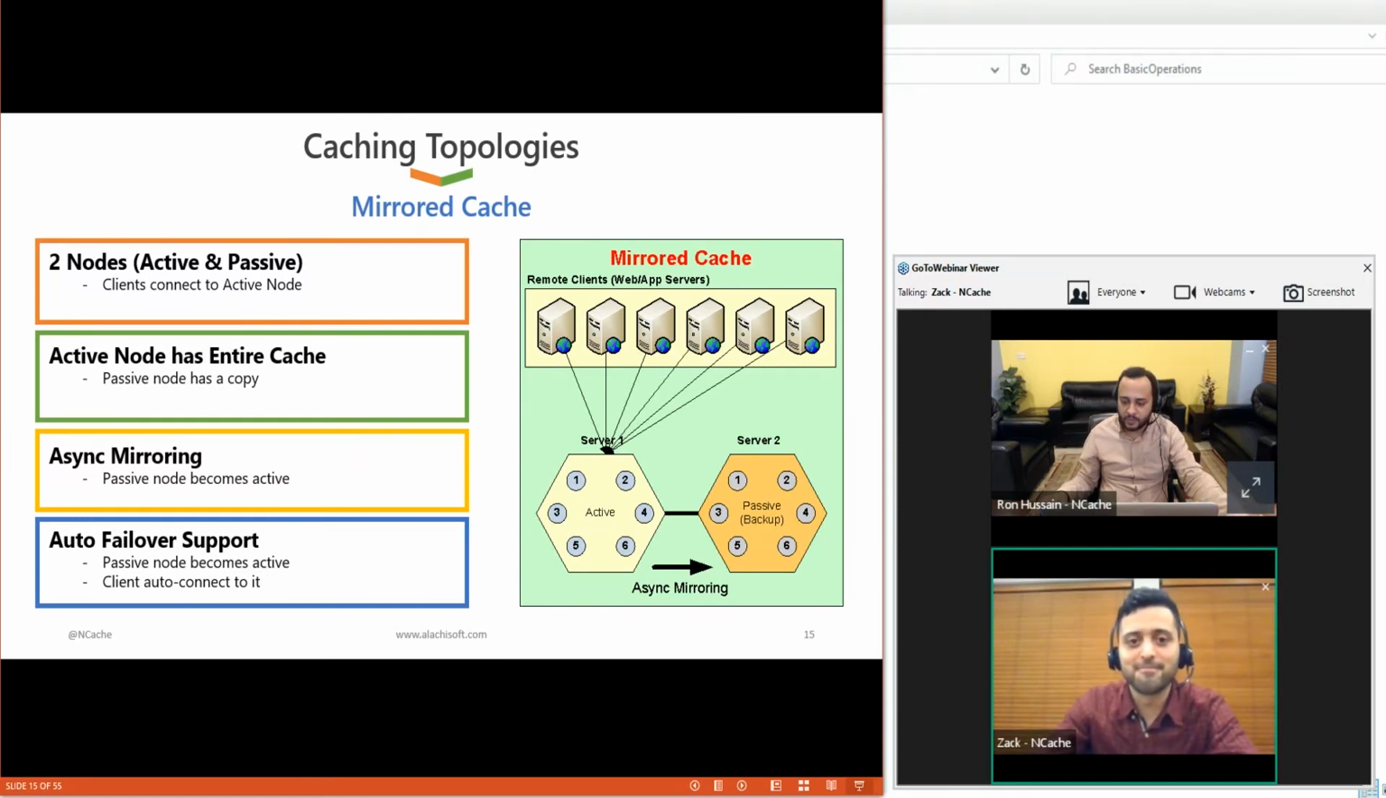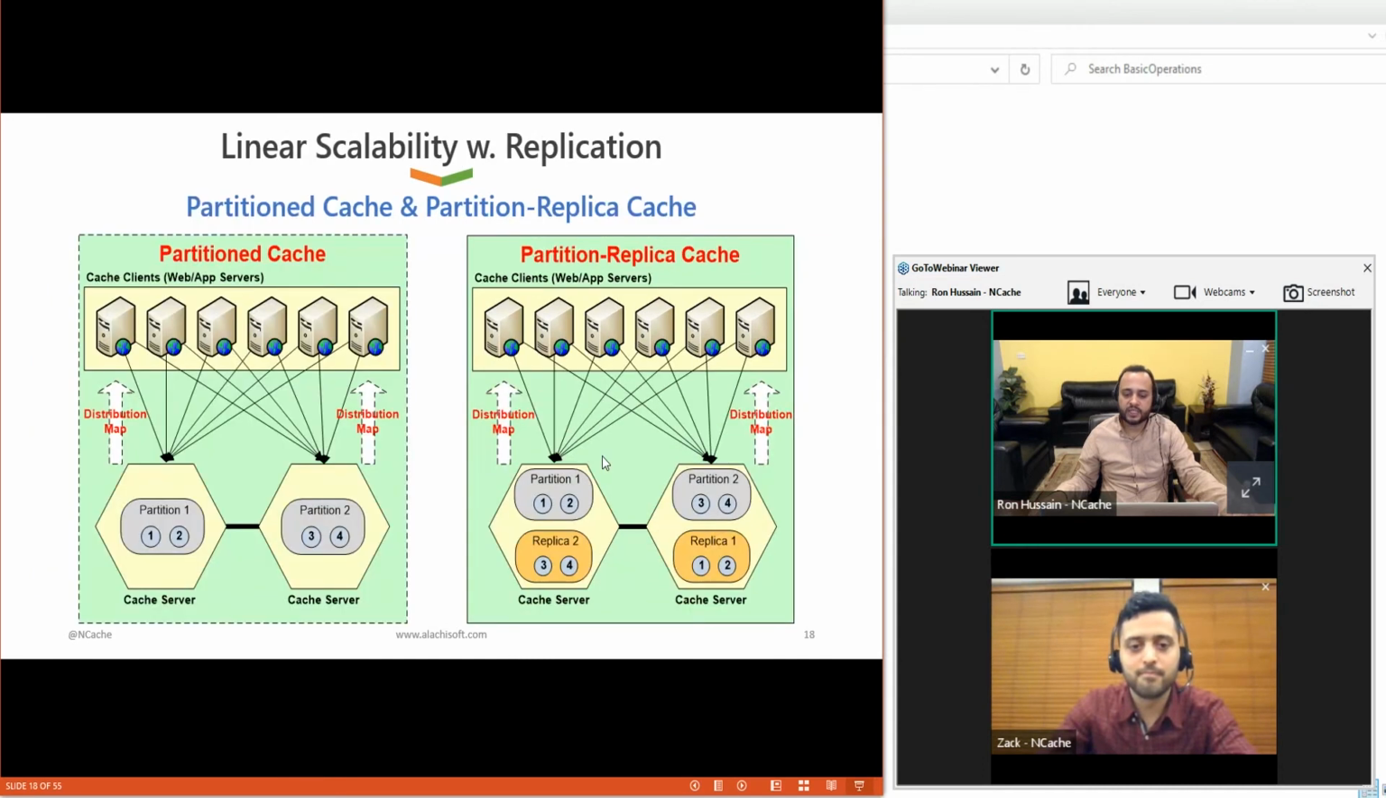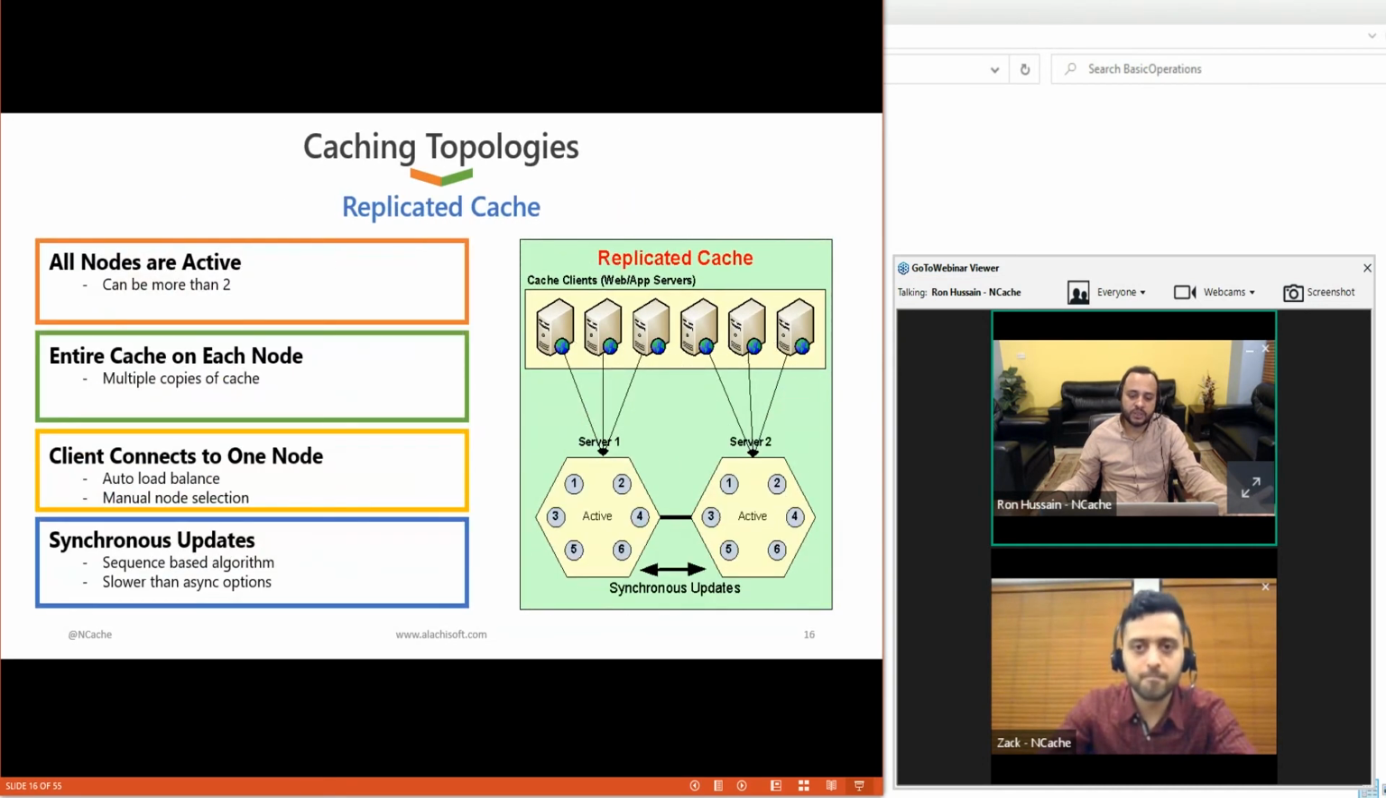All right. So very good. So I'm going to show architectural details of some topologies, and then I'm going to bring back the NCache live, where I showcase the applications. All right, so we already discussed there are many options to choose from. I'm going to spend less time on mirrored and replicated and more time on partition and partition of replica cache because these are our most popular ones.